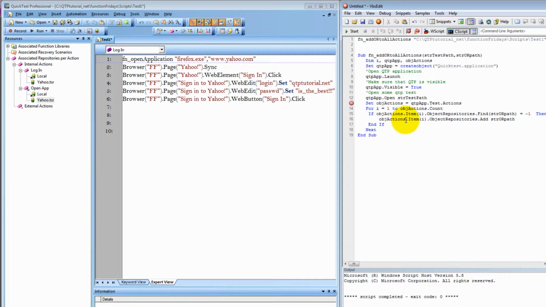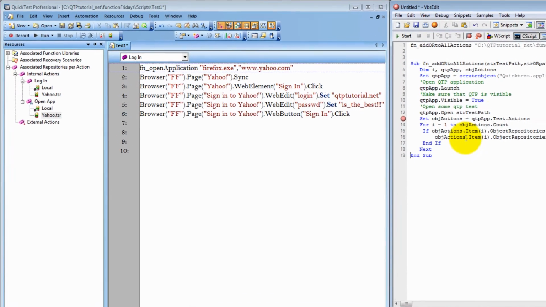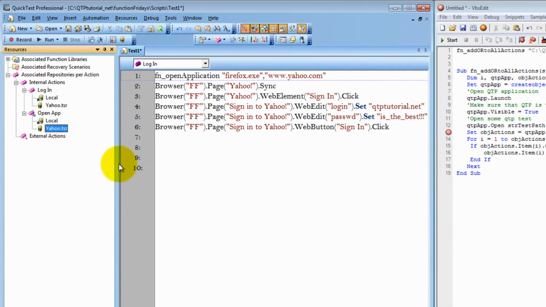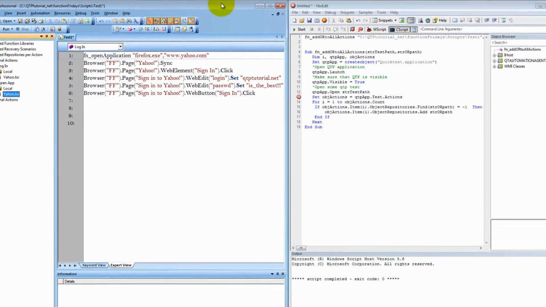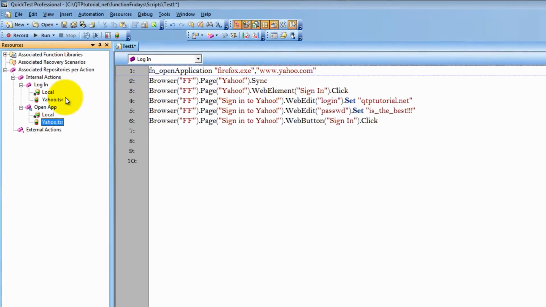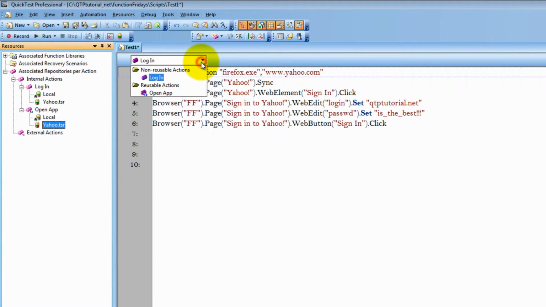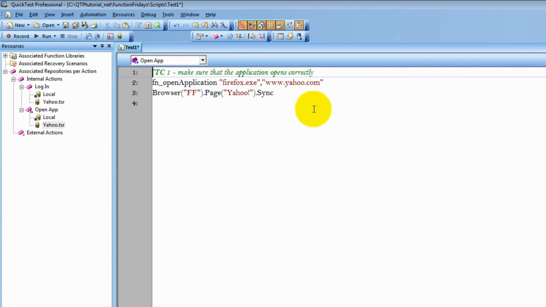So imagine this is like a little template. Anytime you're starting to set up a test and you know it's for some application like Yahoo, all you have to do is run this script and attach the appropriate object repository to all the actions. And now all of them have a reference to that object repository. Piece of cake, right? Now that we have these object repositories, we can run our script and see what happens.